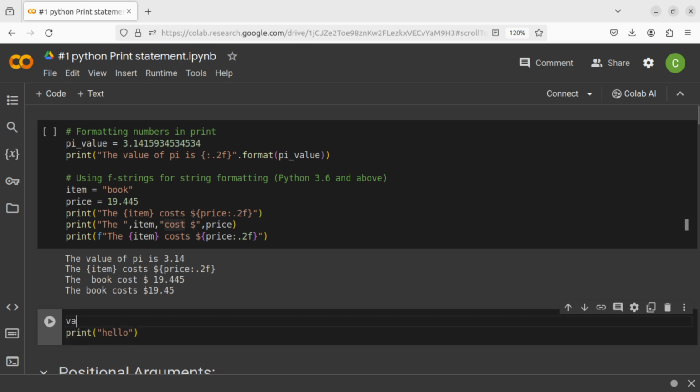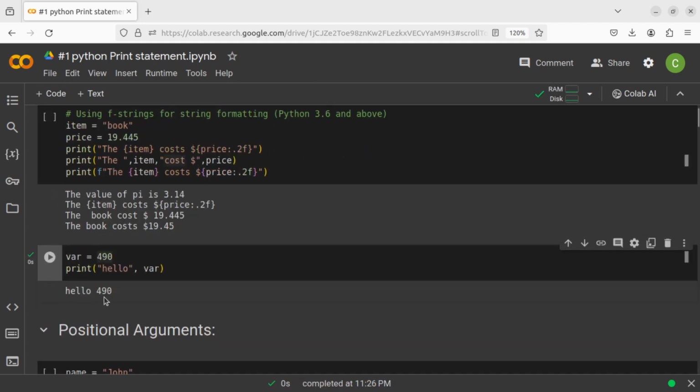So what you do, most of the time, is write something like this, right? This is your variable, and you separate it with a comma and give the variable name. Once you do it, it will display "hello 490". But there are some different ways of doing this also. This is your output.